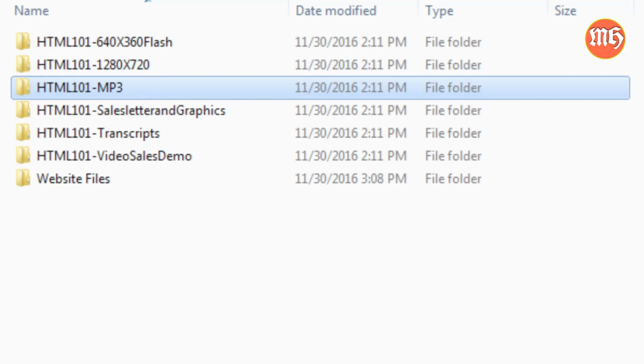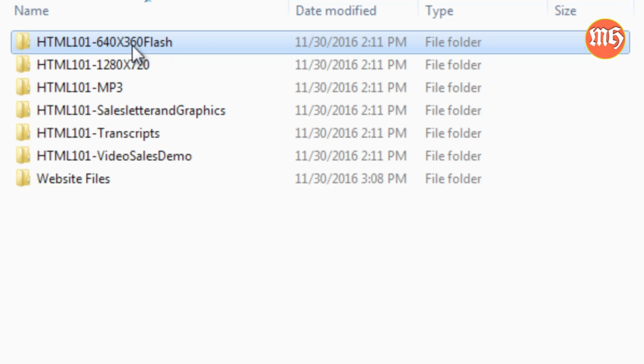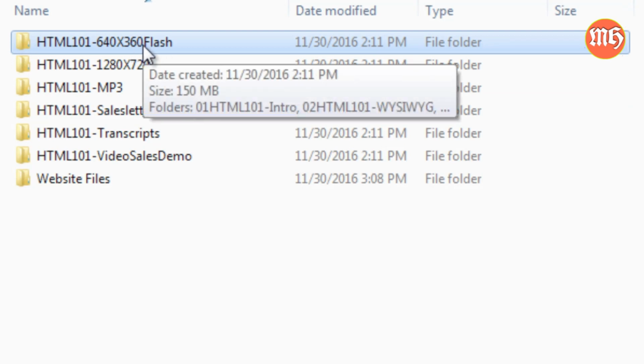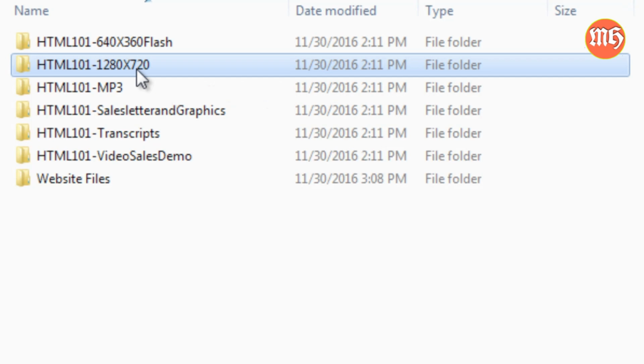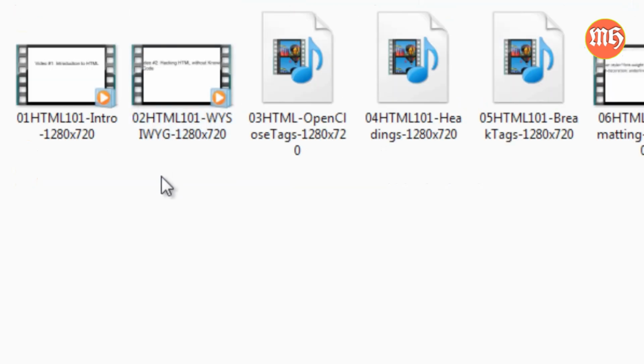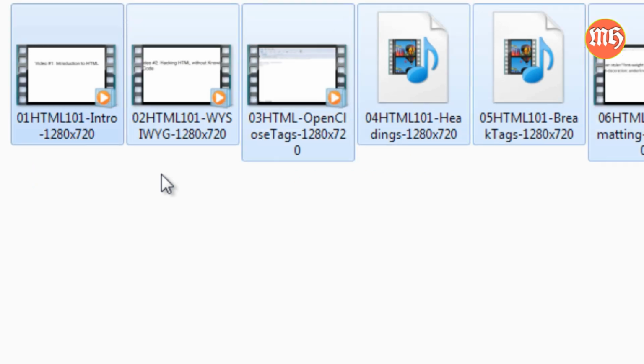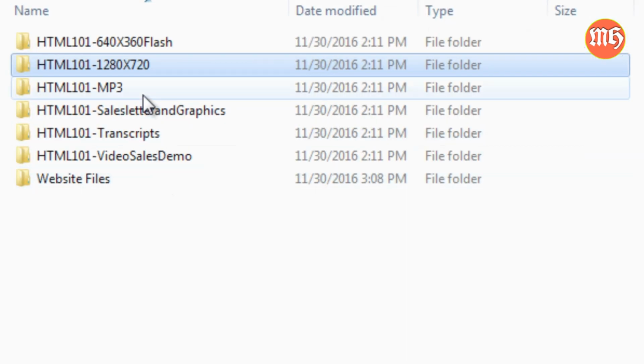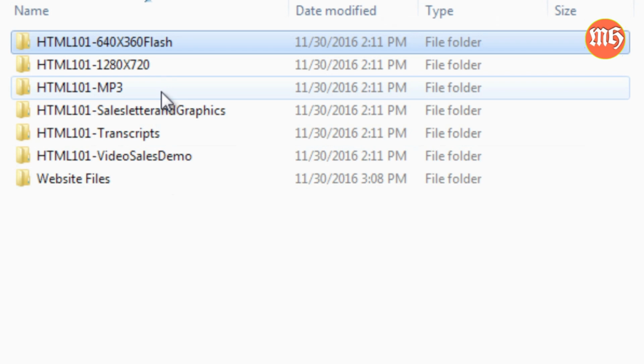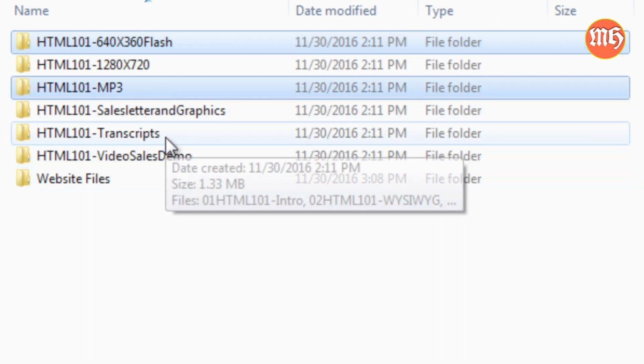So I think in this case, what I'm going to do is I'm going to give the 640 by 360 videos. They tend to be smaller. They use less space. And then of course, in this case, we have the 1280 by 720, but of course you can see that it is a good amount of space. So in this case, I'm going to just give away this folder, and that's it.